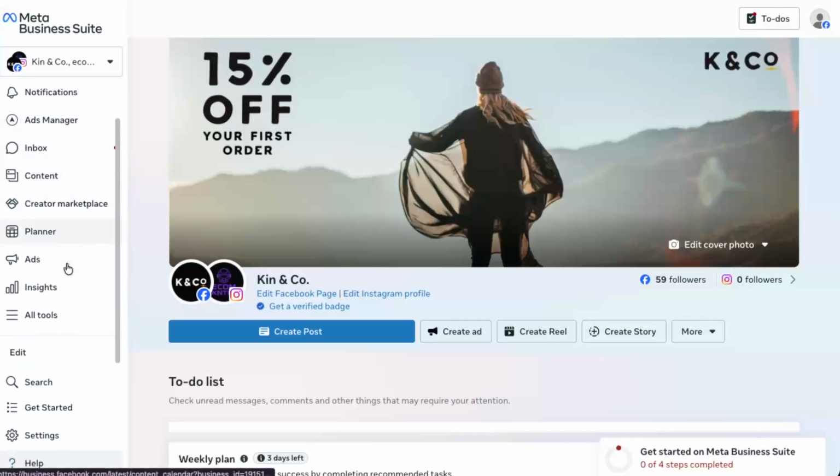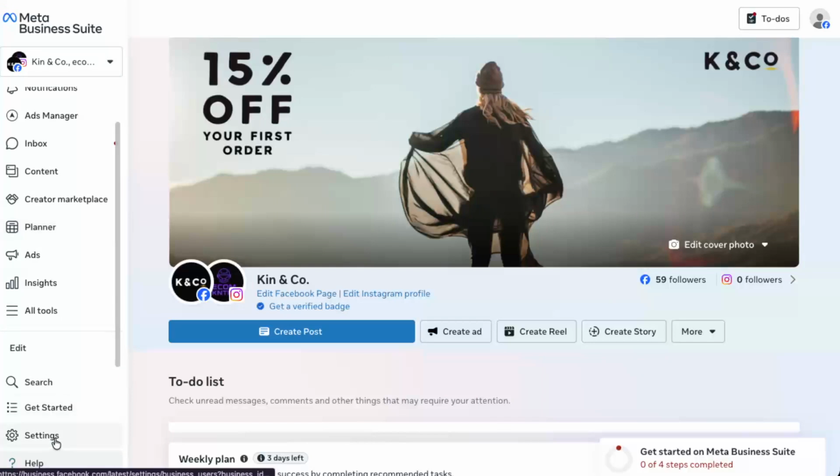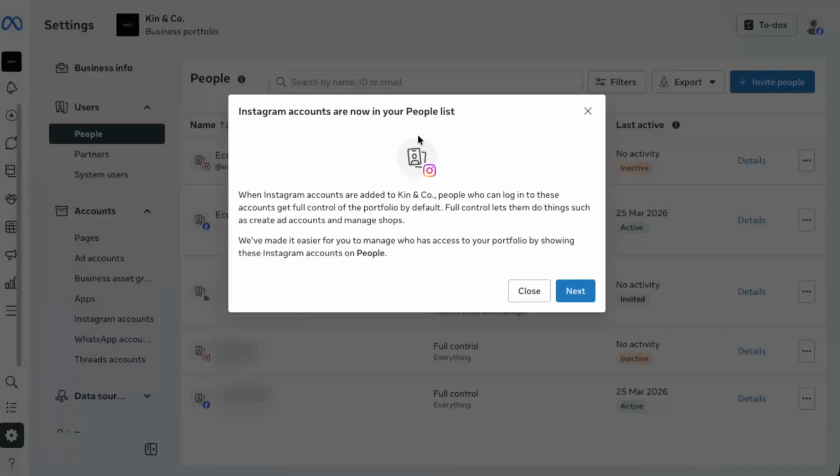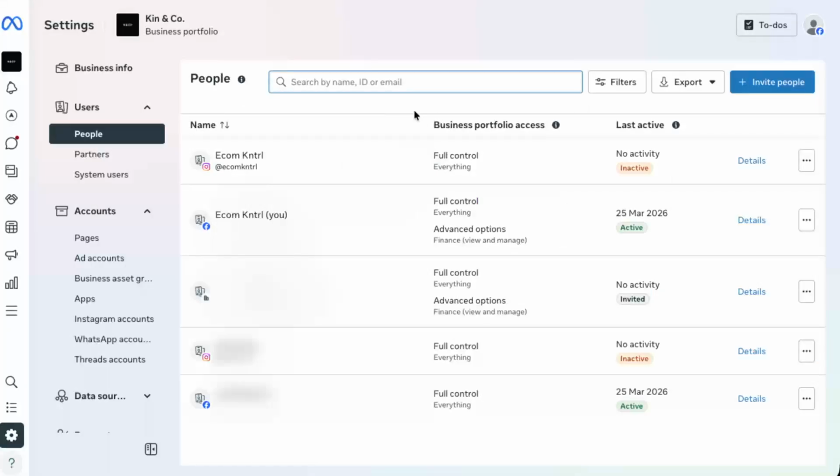On the left-hand side of the screen, you'll see a vertical menu with different options. Look through that column and click on Settings. This is where Meta keeps all of the controls for your business, including permissions, payment methods, and business details. If you don't see Settings right away, scroll down that left-hand menu until you find it.